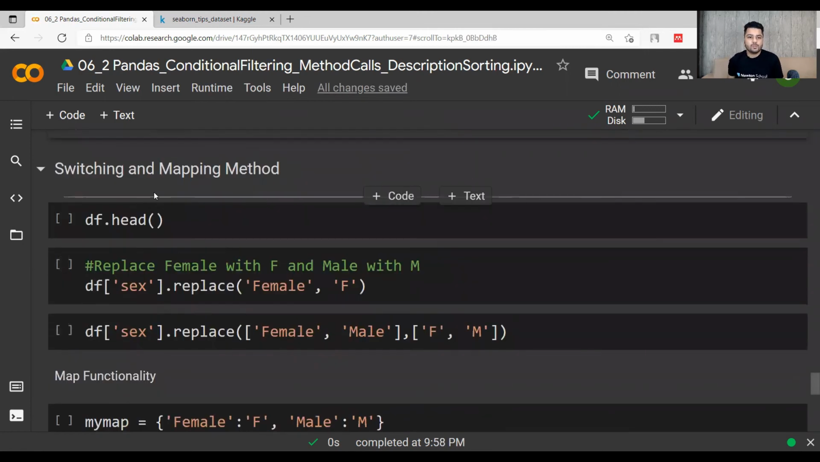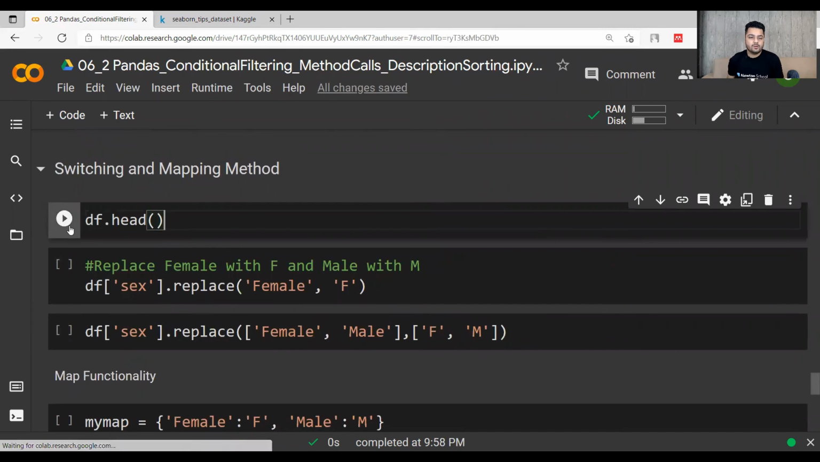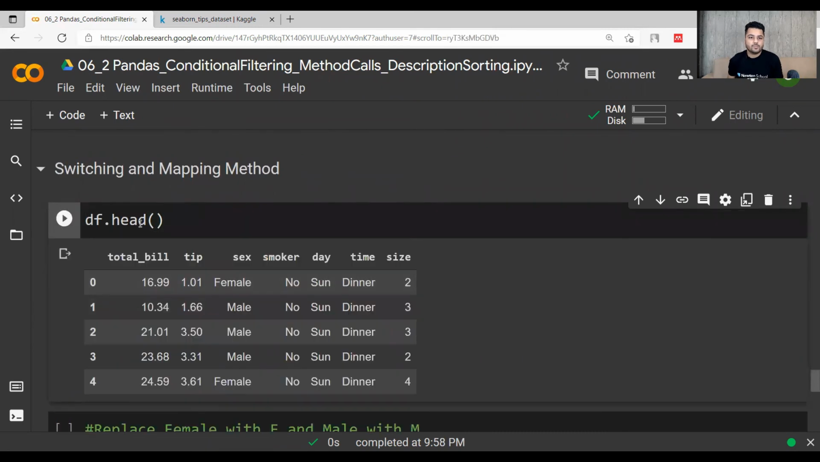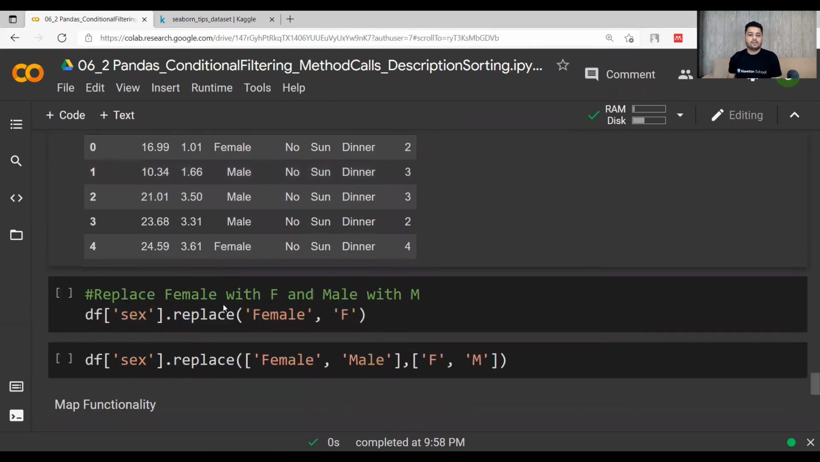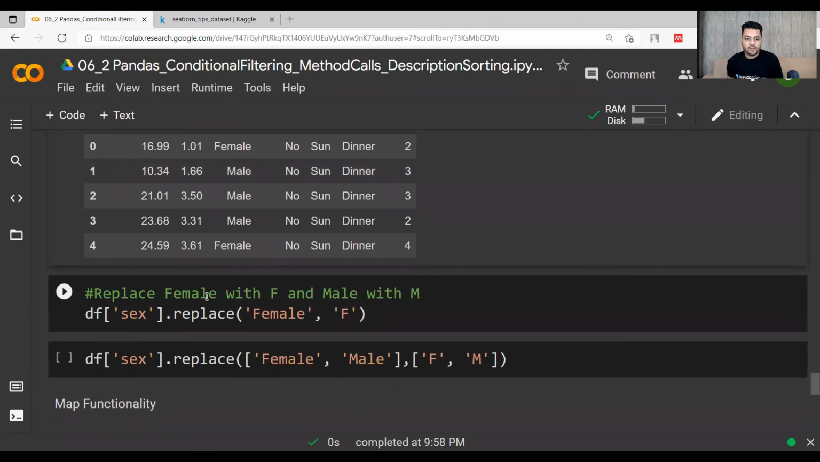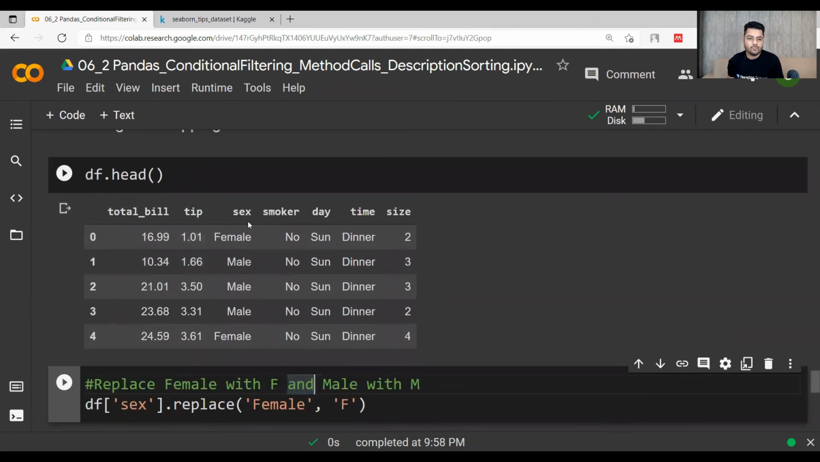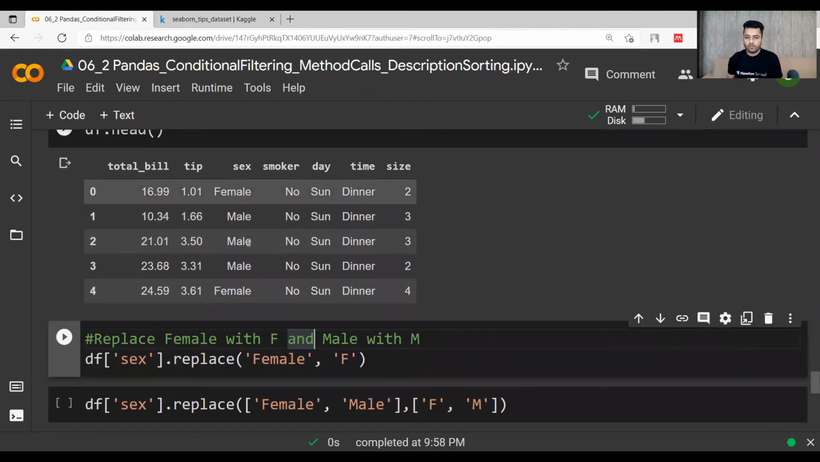Now let's talk about the switching and mapping method. Let's see the df.head, the first five rows, and now replace female with f and male with m. Within this sex column, you have these two values, female and male, and let's say that you want to replace these values with f and m throughout the data frame for that particular column.